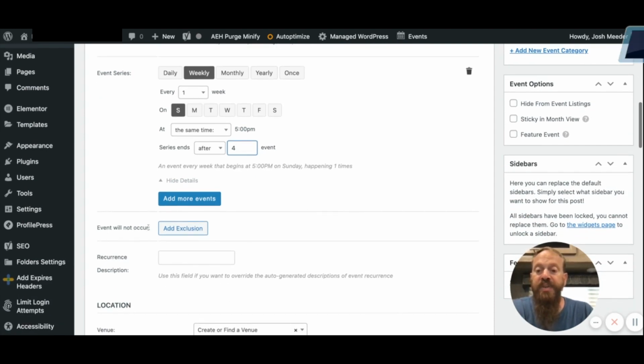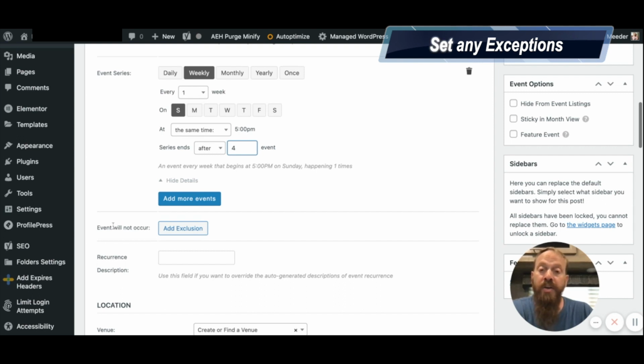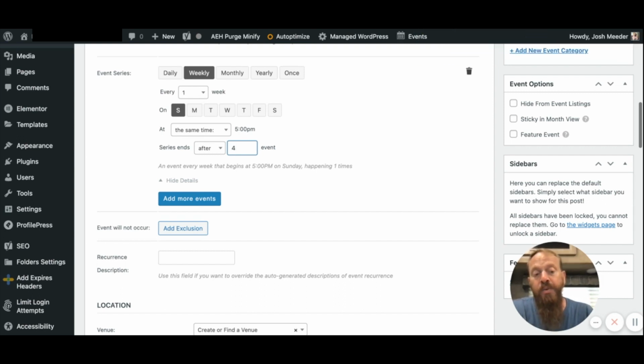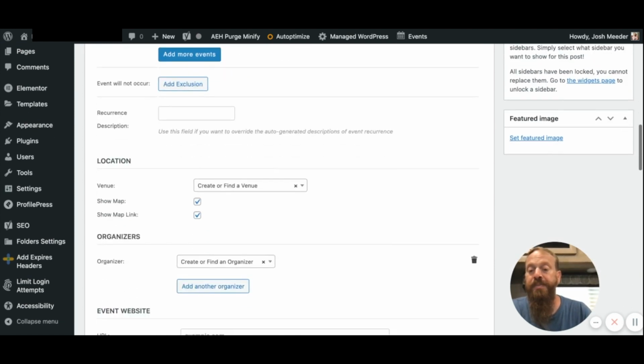Now, this is a nice function here. The event will not occur. So if you have, say, an 8-week class, but there is the 5th week that you can't hold it, you can specifically go in and add that as a non-occurrence, and it'll keep the event series in series. If you create it in a series and there are 8 events, when you go in and delete one, it'll break the series and just makes updating a little bit harder.